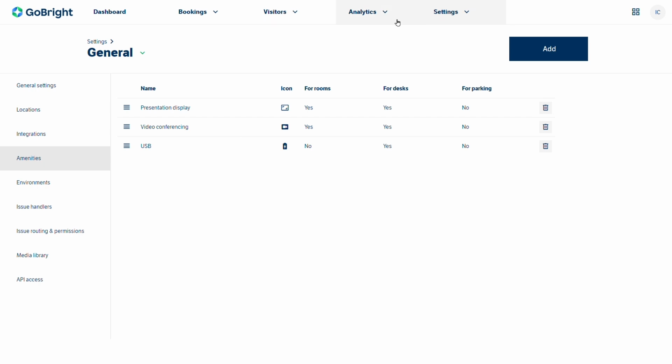So your general settings tab is going to be an important area for you when you're starting your functional configuration of the GoBright portal.